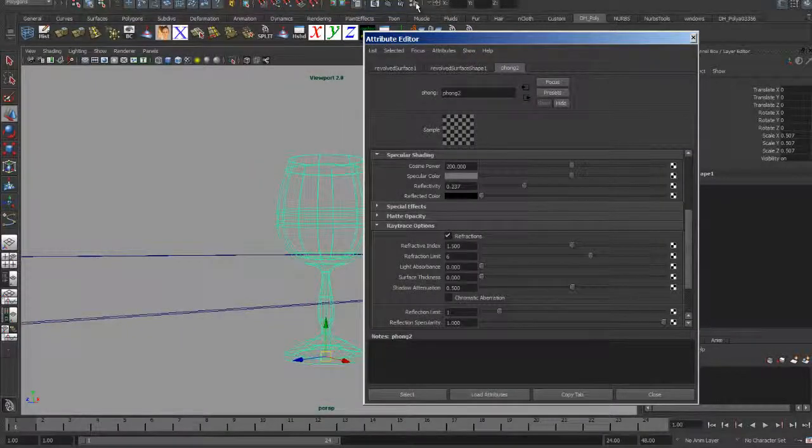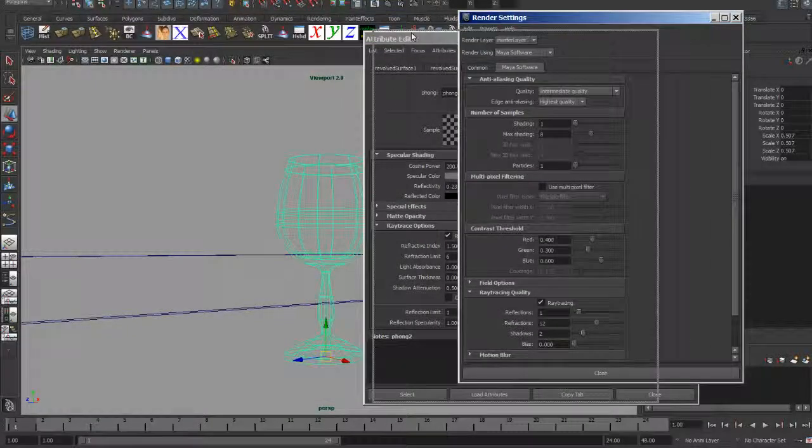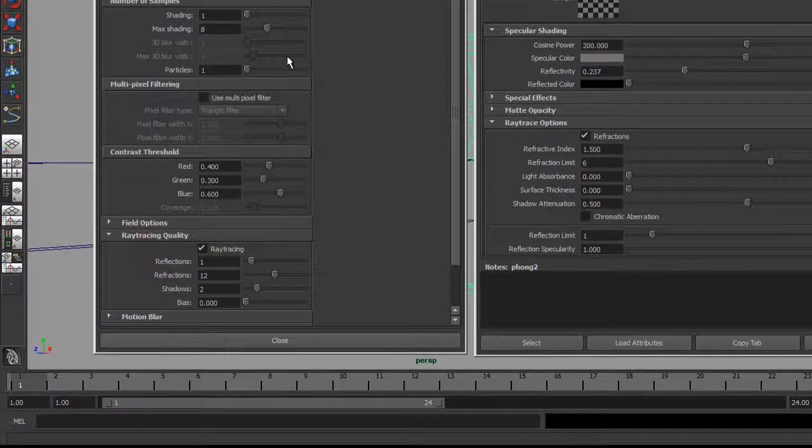The render settings, the global render settings window also has a refractions number in the ray tracing quality section, and by default this is also 6. I had it set to 12 there, but it's really 6.